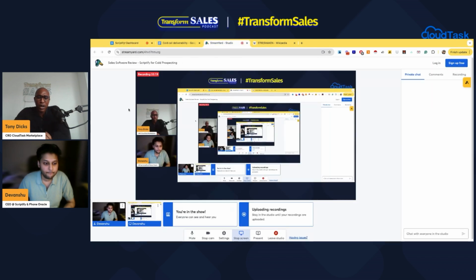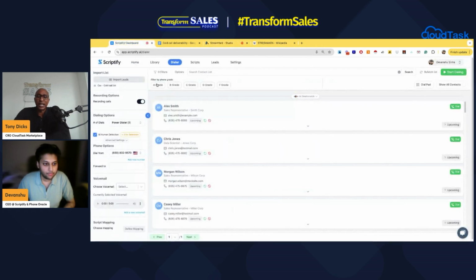So let's just talk a little bit about that price point right now versus other tools that do similar things. Where's Scriptify and how does that compare? So we are priced similar to Orum or Nooks, right? It's basically $350 a month per rep. And you get 2 months free if you pay annual.